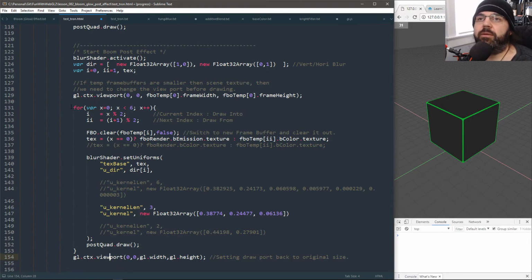So now we're going to loop. We're going to loop by 2s. So if I just loop 2, we're going to do the vertical, the horizontal, then the vertical. And we're going to use the same simple kind of math that we did in transform feedback. So i is what we're going to draw into, and ii is what we're going to draw from.